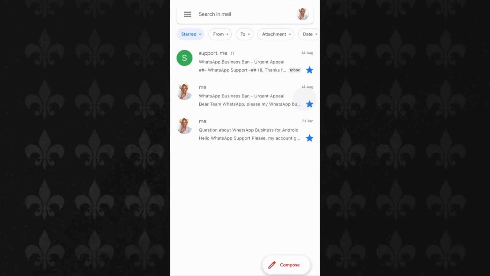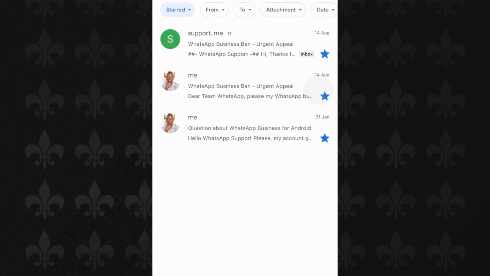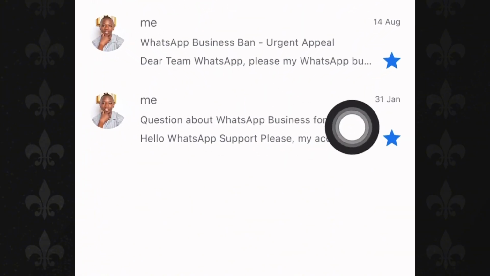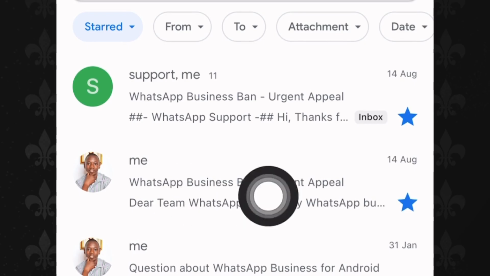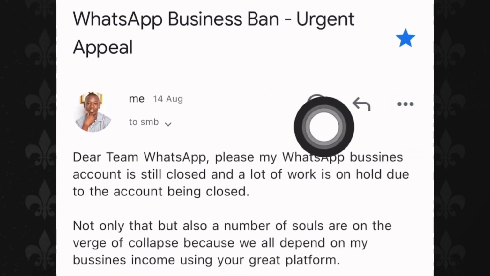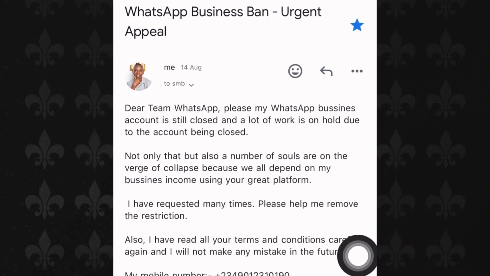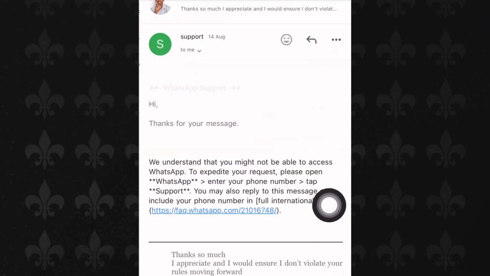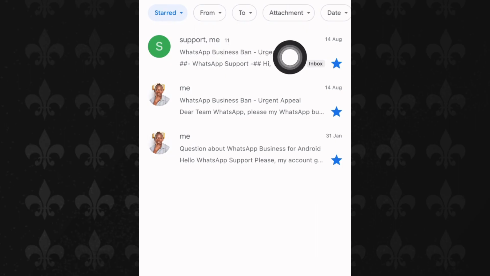But recently, when my account got banned, the method I used was different because it was a permanent ban. During the earlier time it was a temporary ban. So this was 14th of August. I just reached out to WhatsApp, dear team WhatsApp, please. As you can see, you can read this right here, and then let me show you our conversation. As you can see, this has 11 messages.